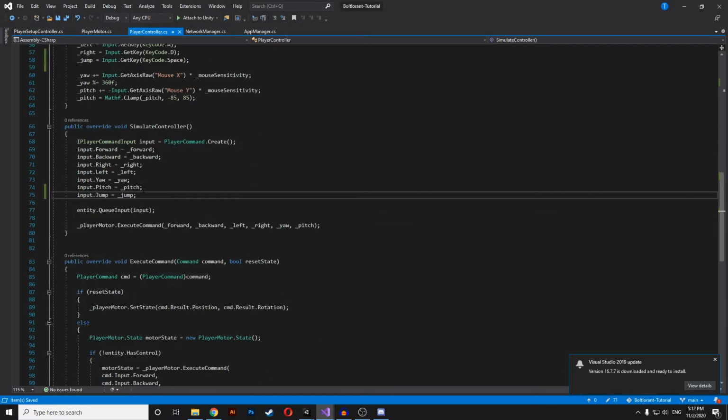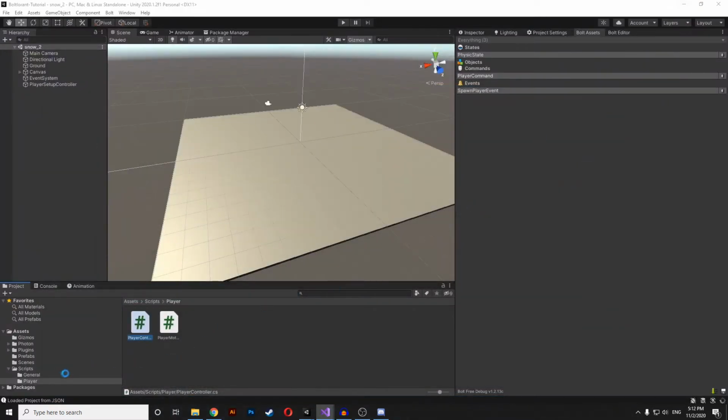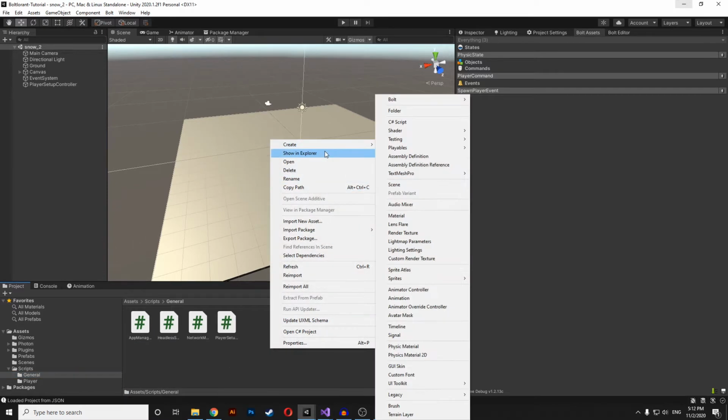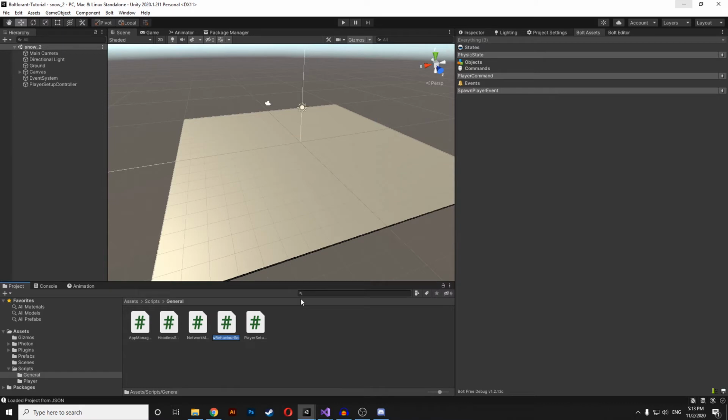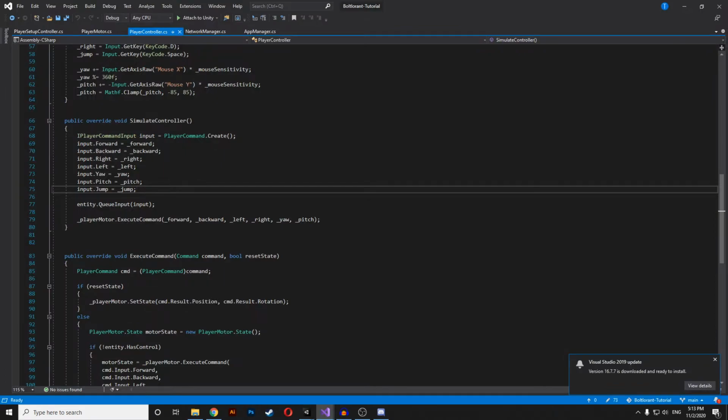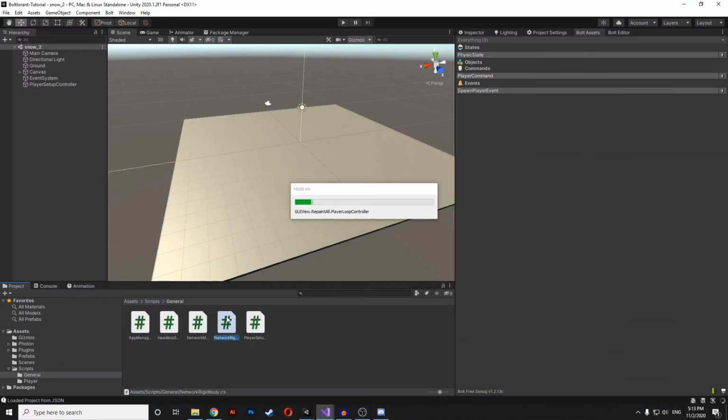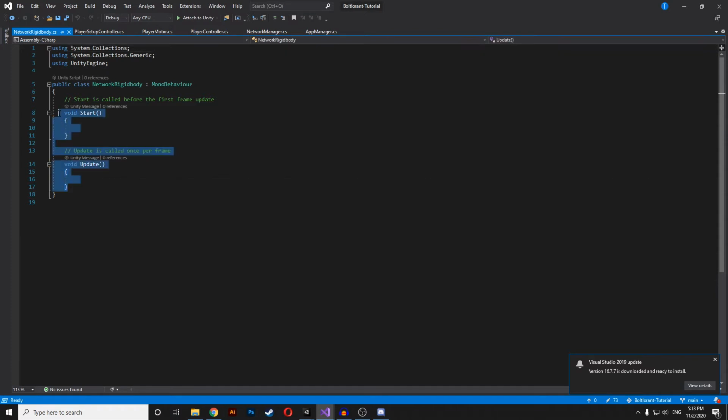So now what we want to do is a script that will be named NetworkRigidbody. Why NetworkRigidbody? Simple as that. NetworkRigidbody will help us to make every object move on the network, so this object will have a rigid body. So, NetworkRigidbody, like this. So what are we going to do in the NetworkRigidbody?